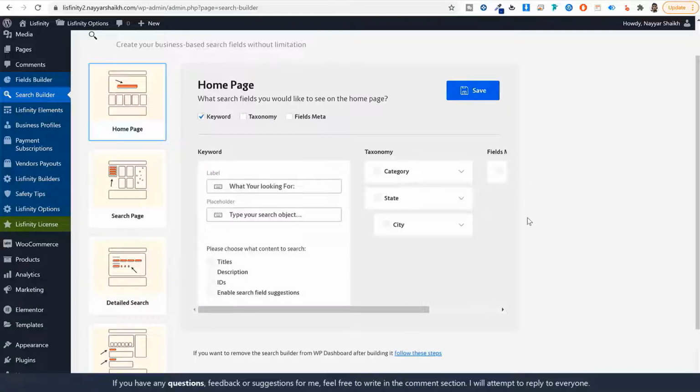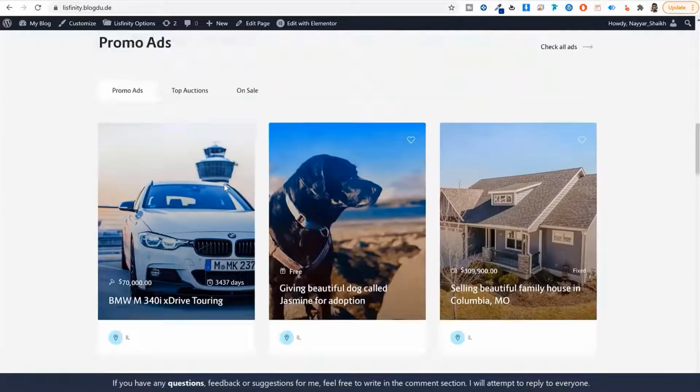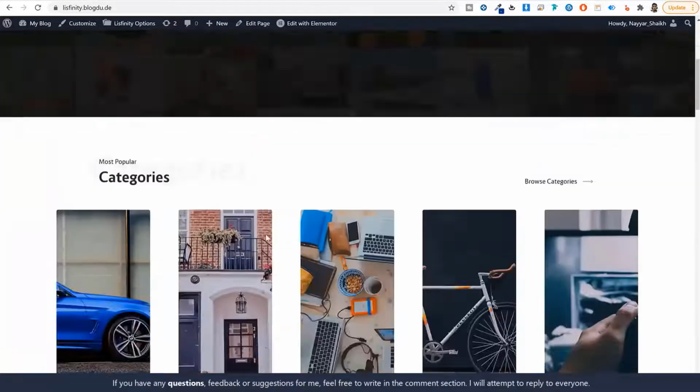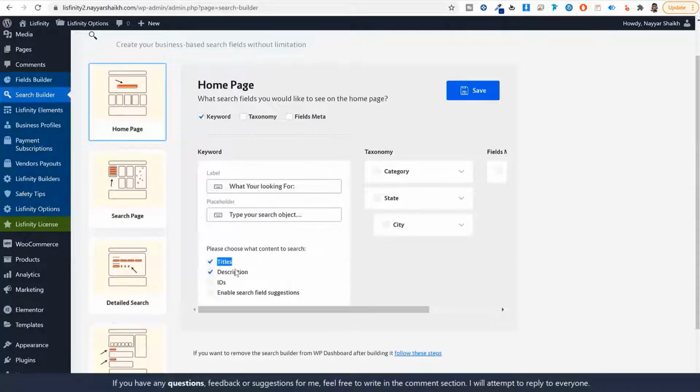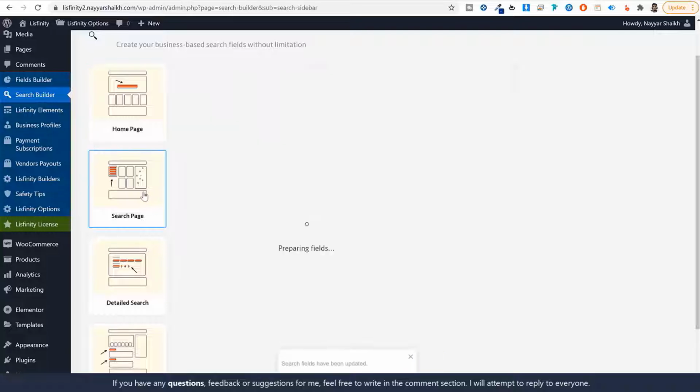And whatever you want to search, I want to search for titles and also for description. So whatever the search term is, it will search for titles and description. For example, if I just type in BMW, it will see whether BMW is in the title, or if not in title, maybe in the description. Again, click on save. Now click on search page.